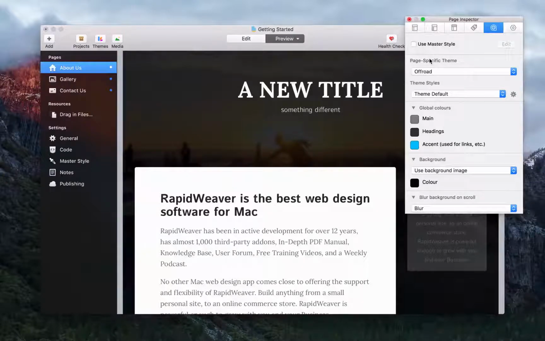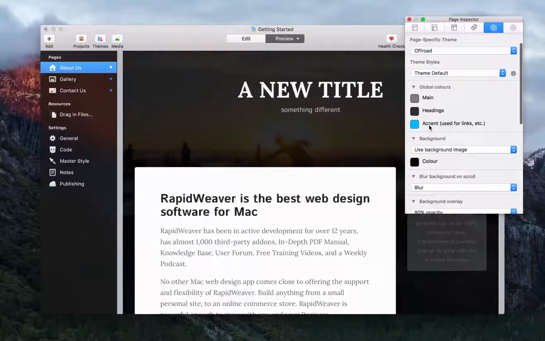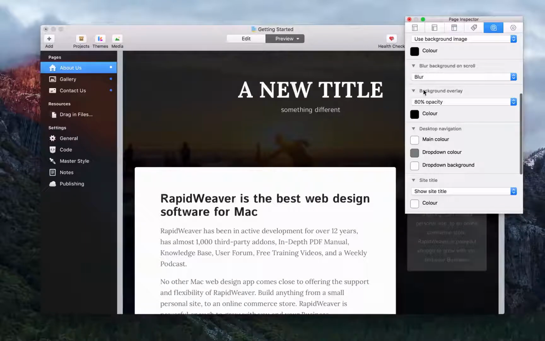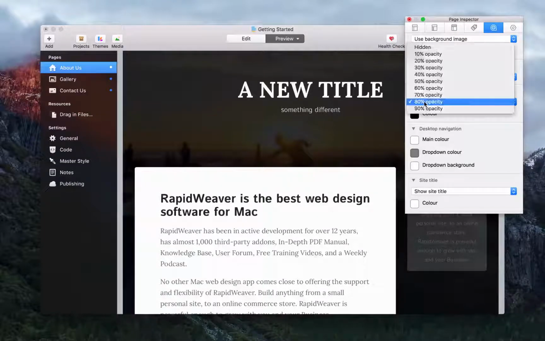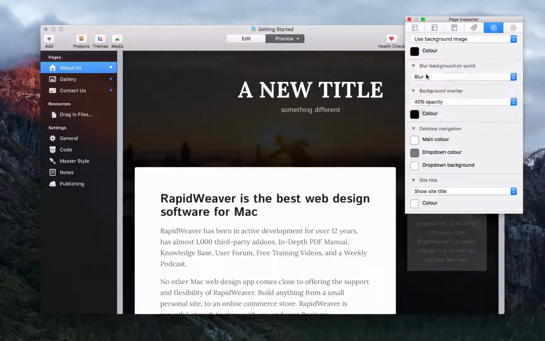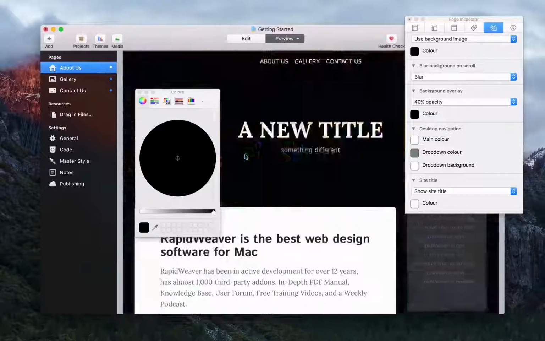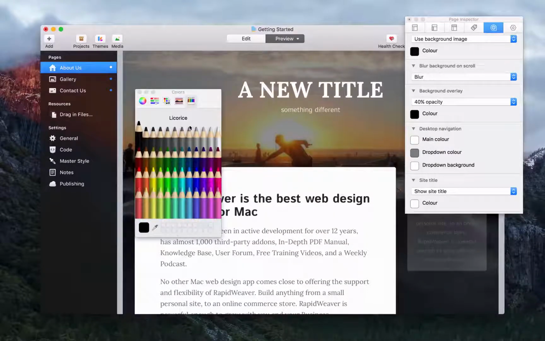So before we do any customization, I should note that every theme has different customization options. All of the customization is controlled by the theme itself, not by Rapidweaver. So let's just have a quick look at changing a couple of the simpler options in this theme. For example, the background overlay. Here you can see that we have a slightly dark overlay on top of an image. We can change the opacity to something lighter so we can see more of the image. We can also change the color. We might want something like a lighter grey.